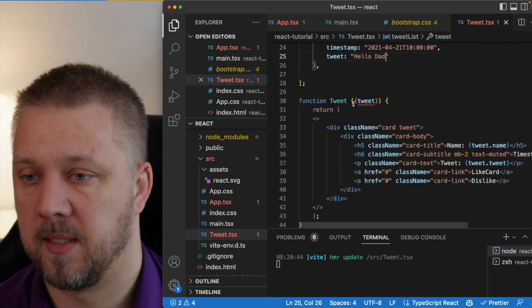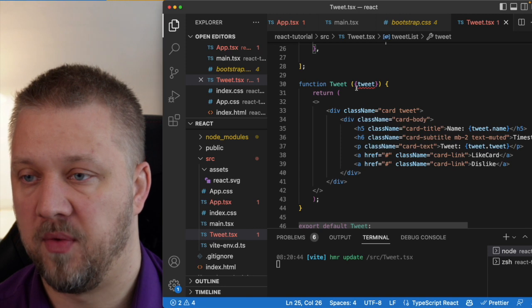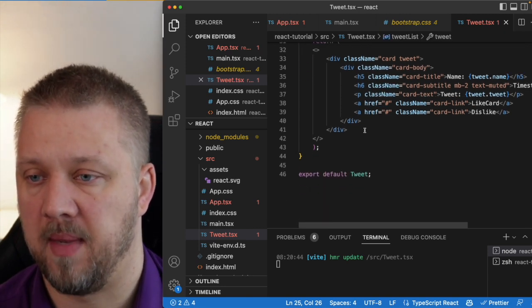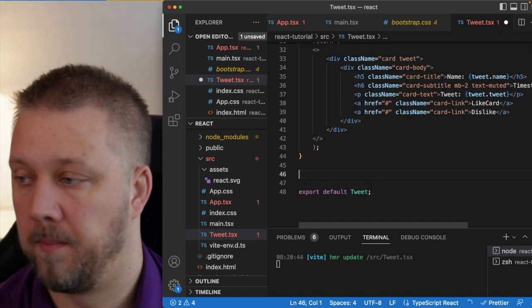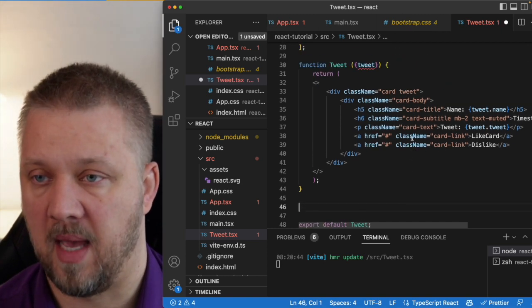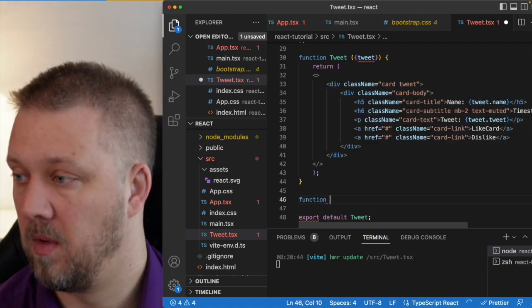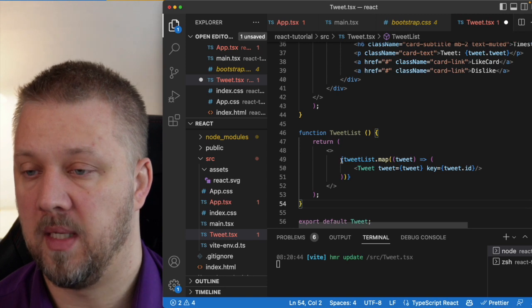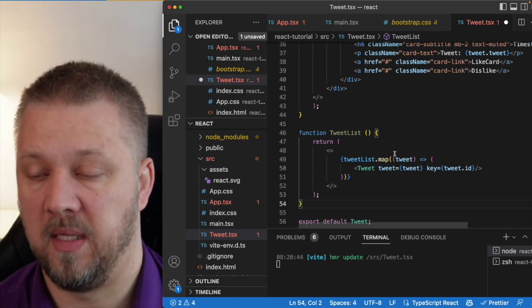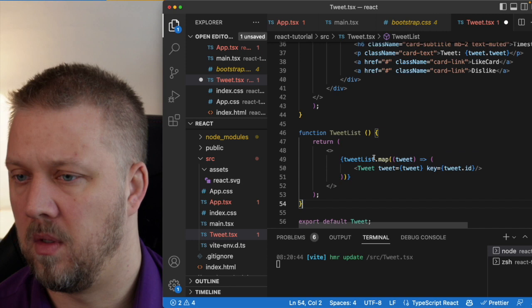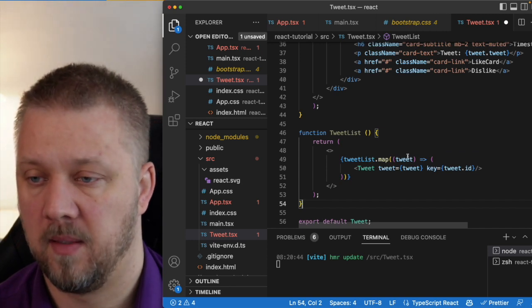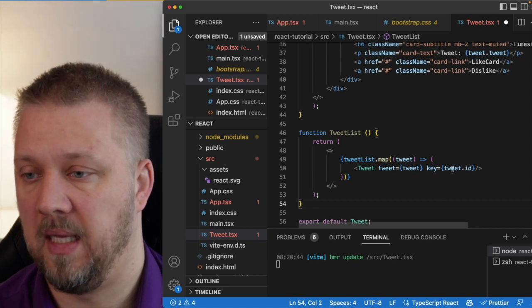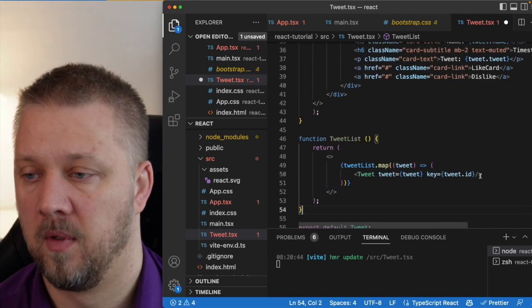We have our tweet list. Then we have the actual tweet function here. And let's see, binding element tweet implicitly has type any. Yeah. So let's go down here and say that we have another function, tweet list. And this tweet list is going to map all of the tweets in the tweet list that we just created and call each of them tweet, and then it's going to create a new tweet with each of them, and the key is going to be the tweet ID.